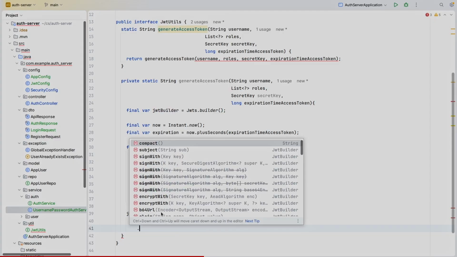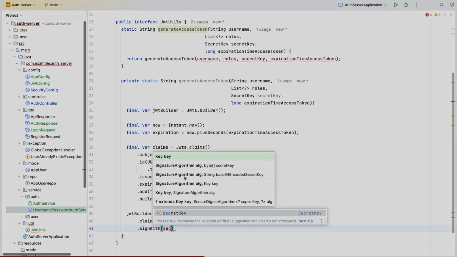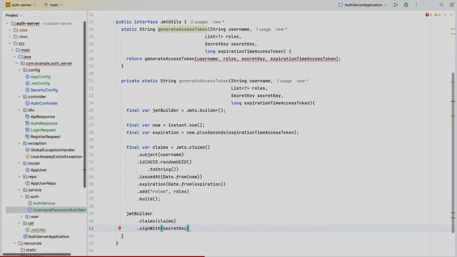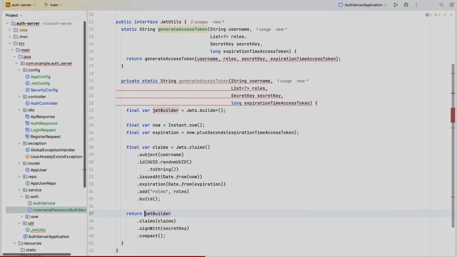Okay, now we need to provide the key using which this token will be signed. So we are going to use this method sign with, and over here we are going to provide this secret key, and finally we are going to use this compact method. This is going to return the token in the string format.